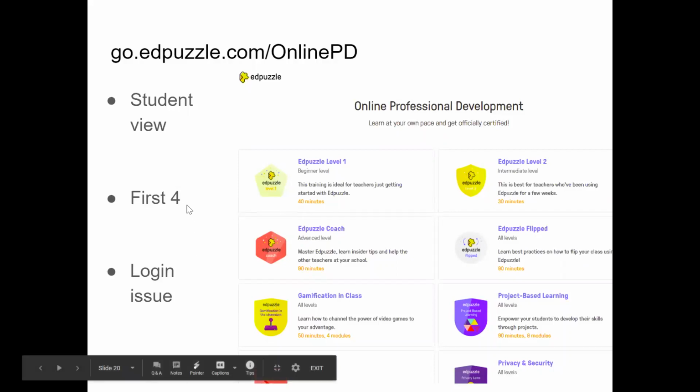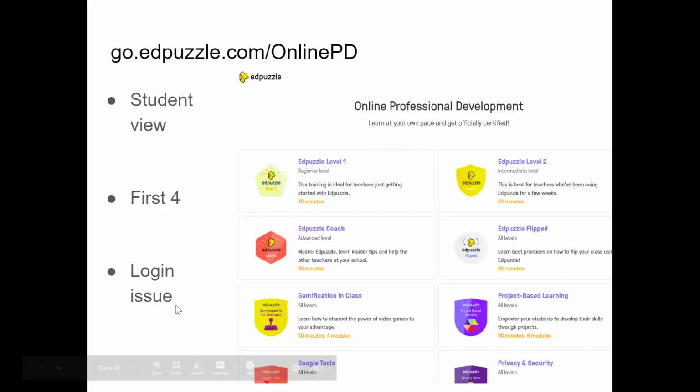First bar, Edpuzzle. This one's Google Tools, so maybe that's interesting. Help teach you some Google Tools. But you're going to have that login issue. I stay logged into my browser as a teacher. I'm going to have to log out and be a student to be able to access these.